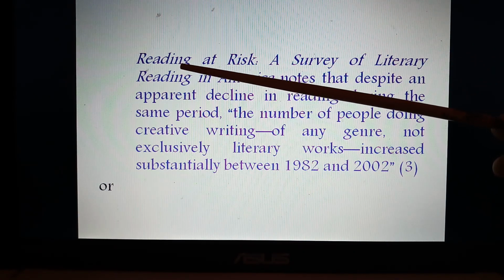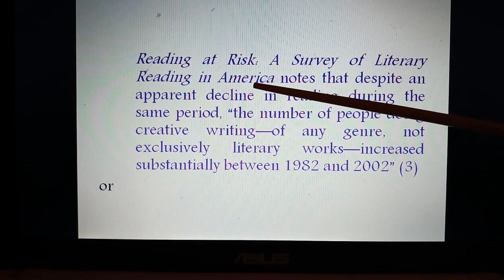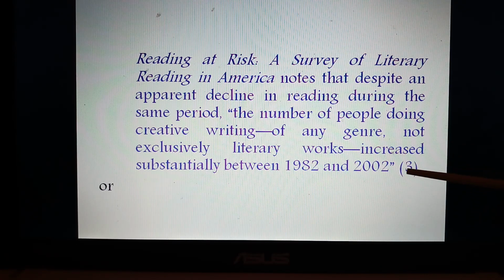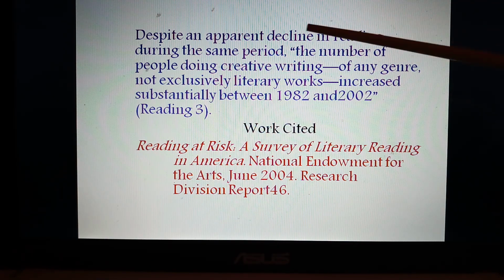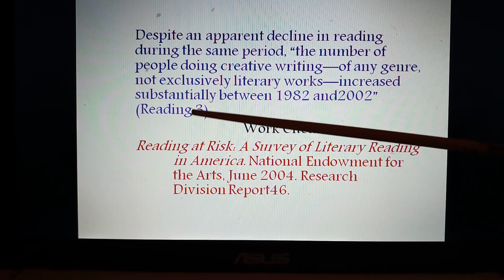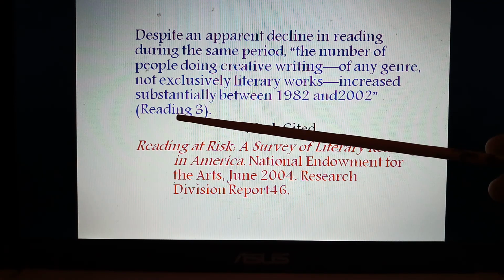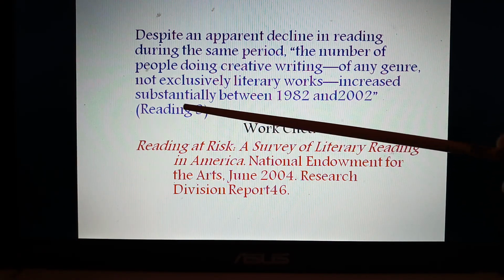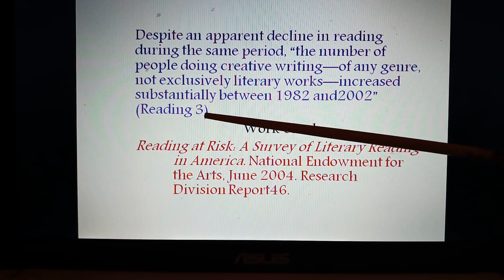In this, we have written the name of the organization which has written this paper. We have written the complete name of the organization, and here in parenthesis which page number it was. Another example is, instead of writing the complete name of the organization, we have just abbreviated it, just the initial, reading, and then the page number in which it was cited.